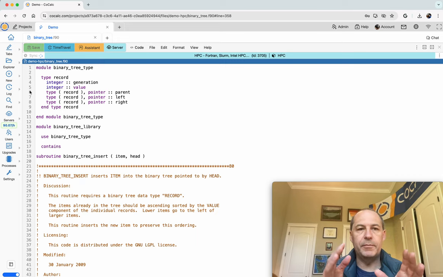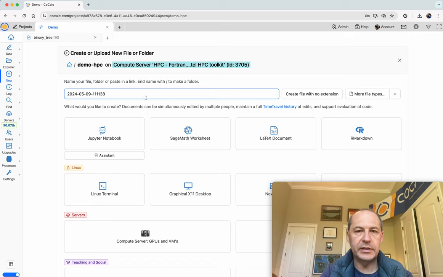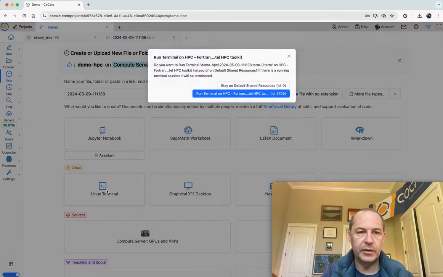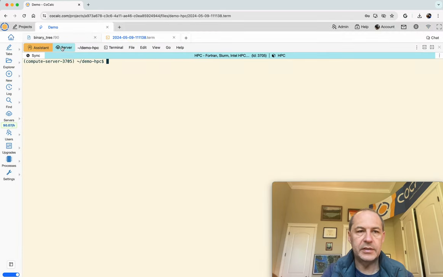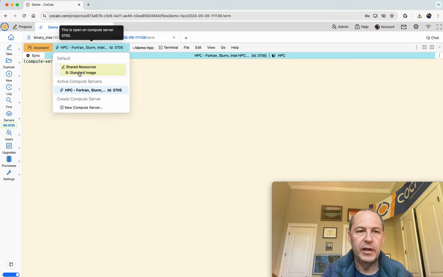And now I want to compile the file. So I need a terminal on the compute server. So I'll click Plus New. And because I've selected the compute server, that's just the default. And then I'll click Linux Terminal. And then, yep, that's what I want to do. And notice in the upper part here where it's blue, it says that I'm on the compute server. This is how you control where the terminal runs, on the shared resources or on the compute server.